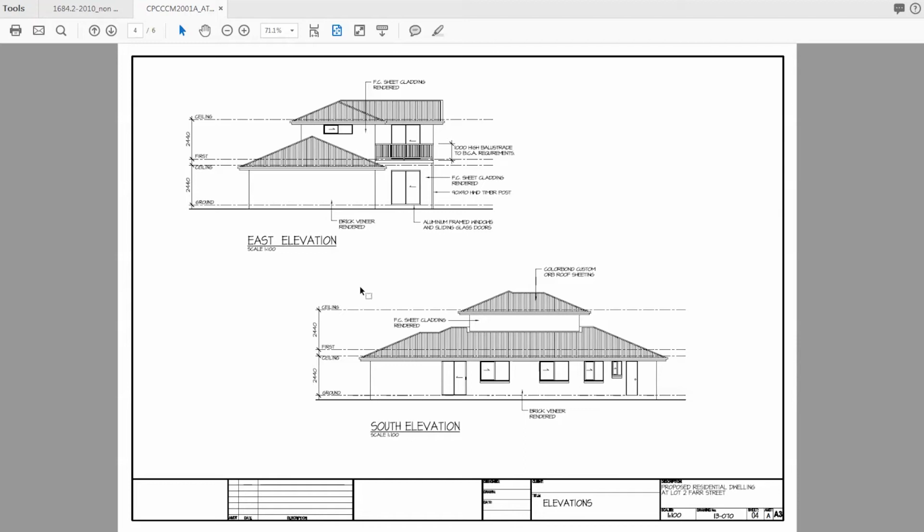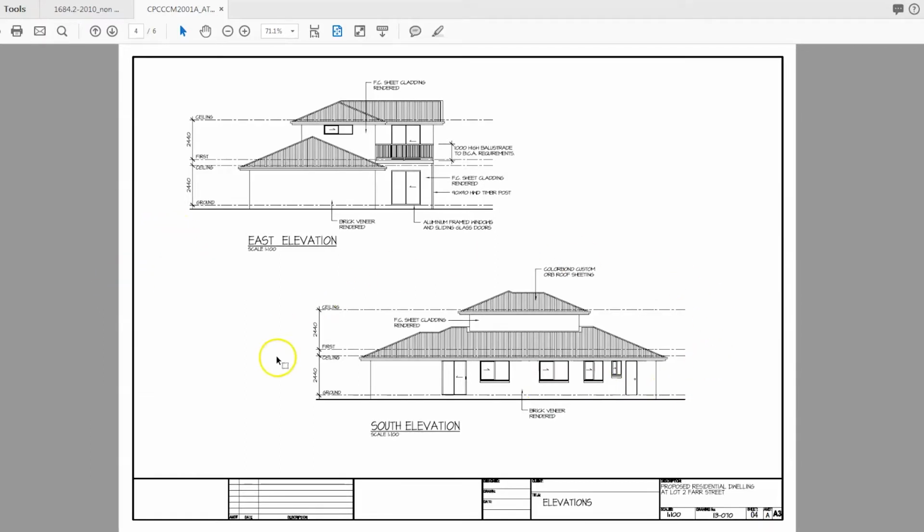Alright, we are going to look at the installation of external doors and windows, but before we go through the actual installation videos, there's a couple of things we need to cover. First thing we're going to look at is something called a joinery height.